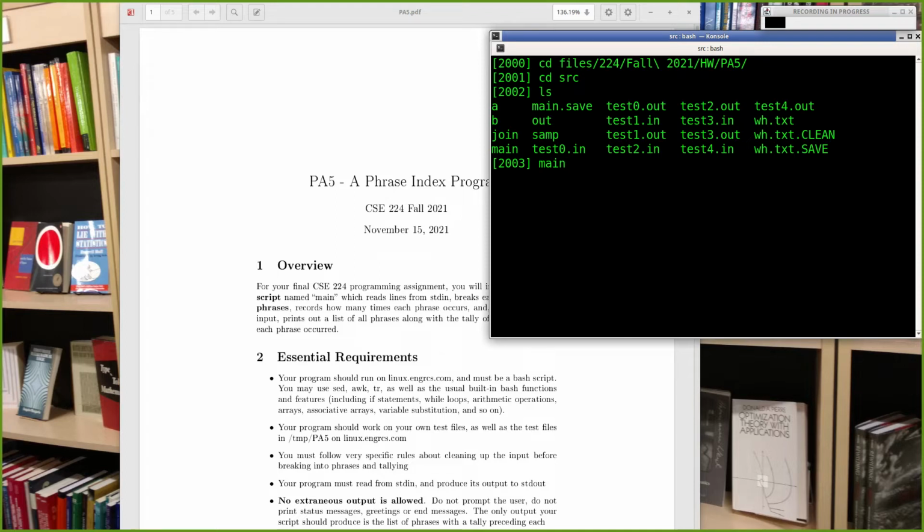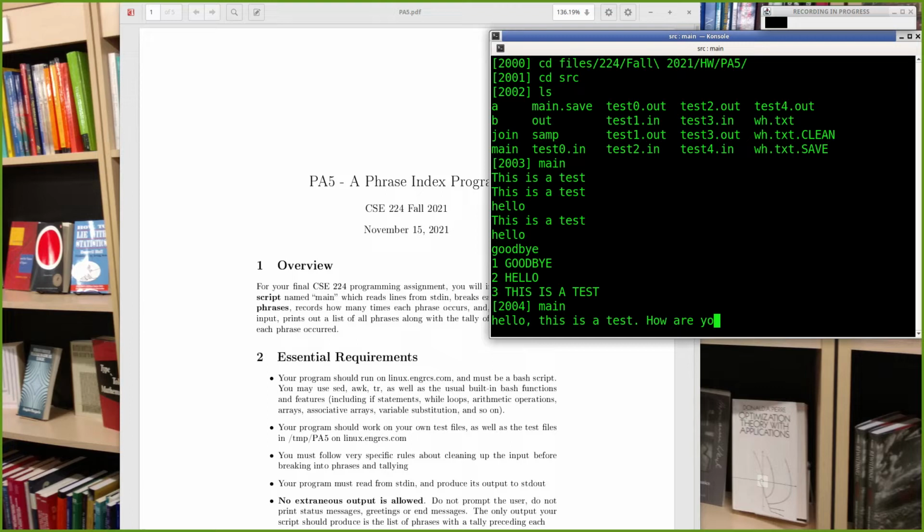So your script is called main, and if I say something like this is a test, this is a test, hello, this is a test, hello, goodbye, and I'm hitting Control D for end of input. So it says I saw the phrase goodbye once, I saw hello twice, I saw this is a test 3 times. And if I say hello, this is a test, how are you?